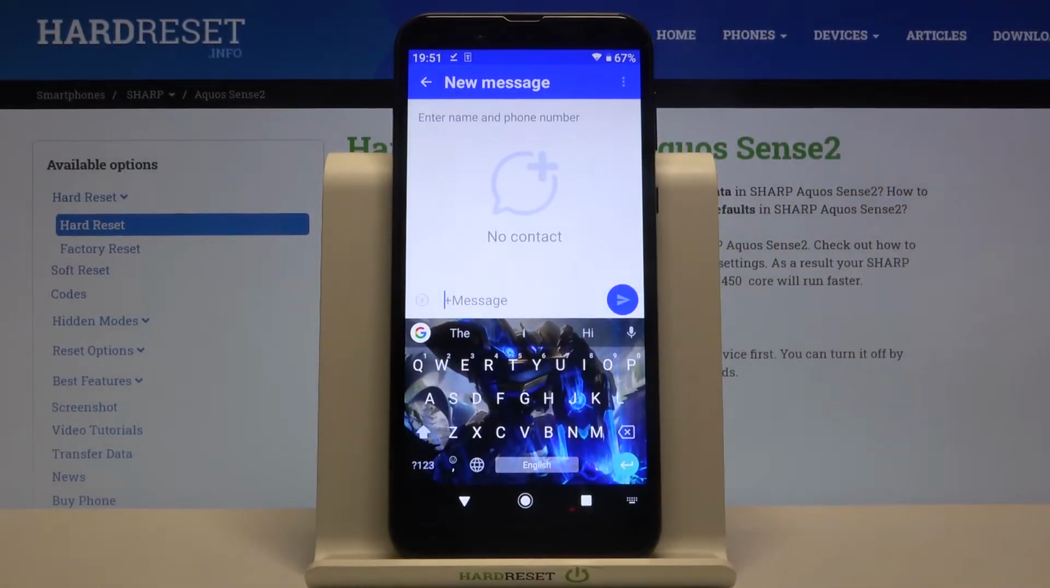our keyboard theme has changed, and that's how we can customize it with your favorite picture or photo on the Sharp smartphone.